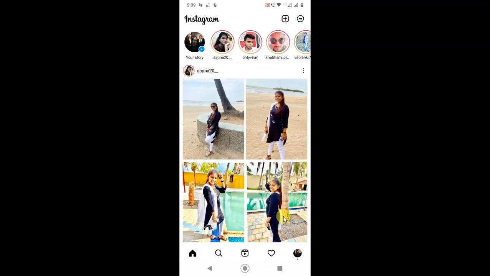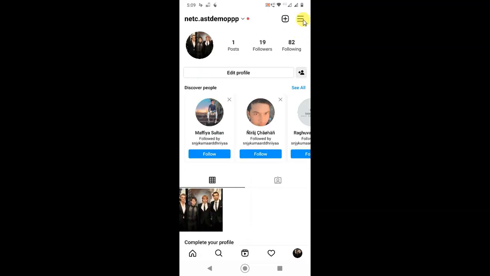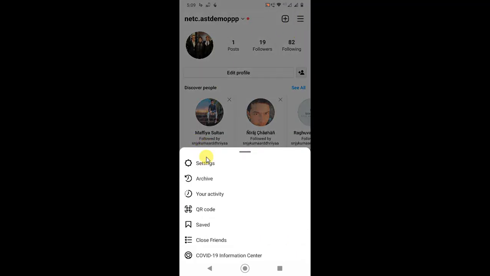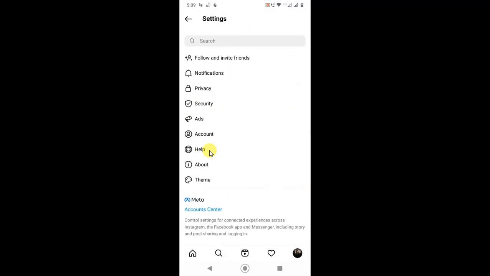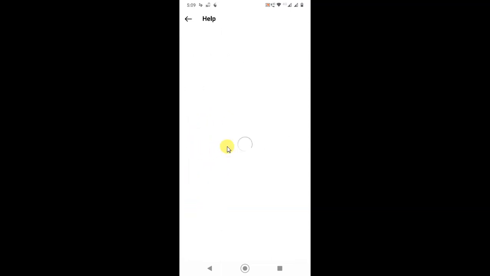In order to delete your Instagram account in the mobile app, you have to follow some steps. First, click on your profile photo here. Now go to this three line option and tap on Settings. In Settings you will see options called Follows and Notification, Privacy, Security, Ads, Account. Here you have to find Help and tap on it.